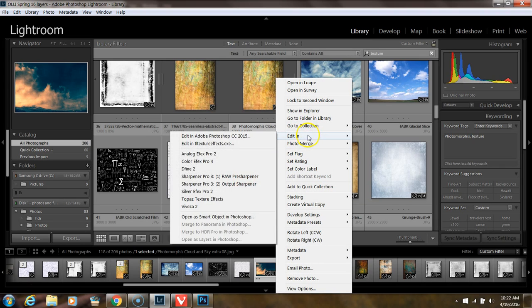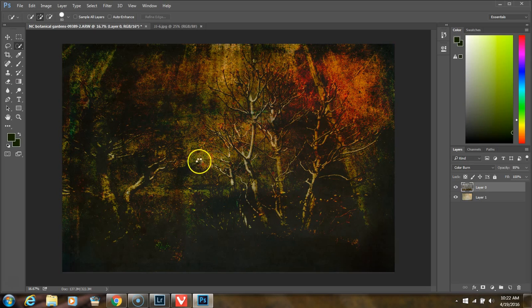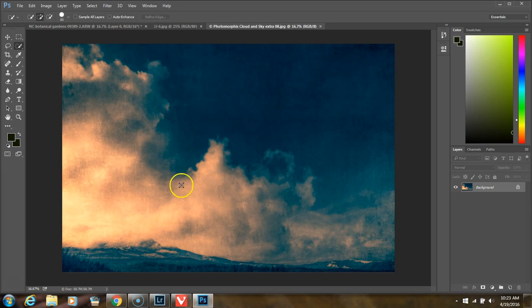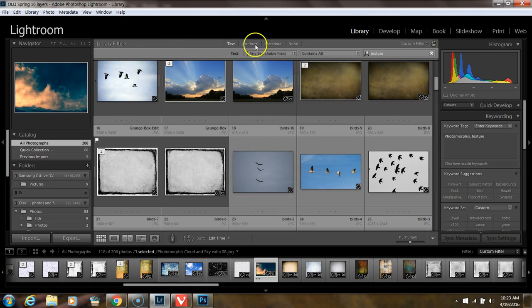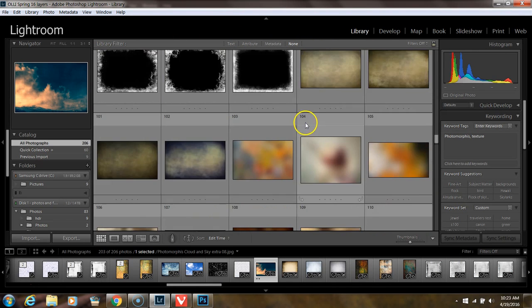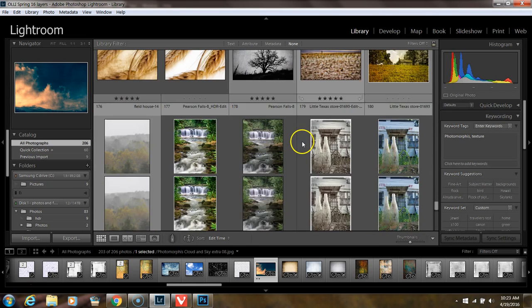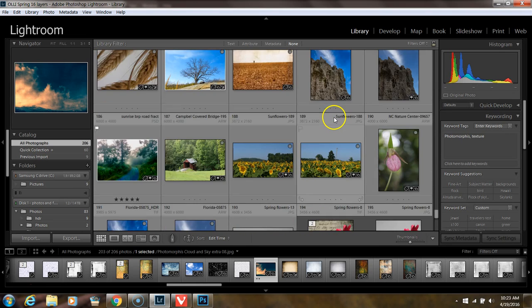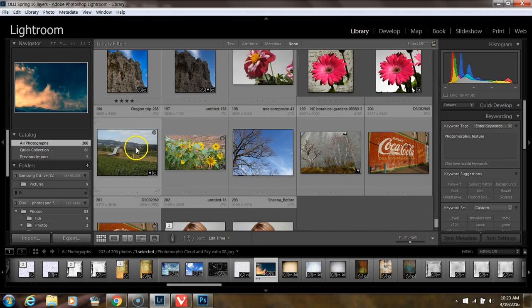So this one here, let's just bring this one into Photoshop. This is kind of an interesting set of clouds. This one has already got some textures in it. And get rid of our filter here. This was one of those that I used. Let's try it on this one.